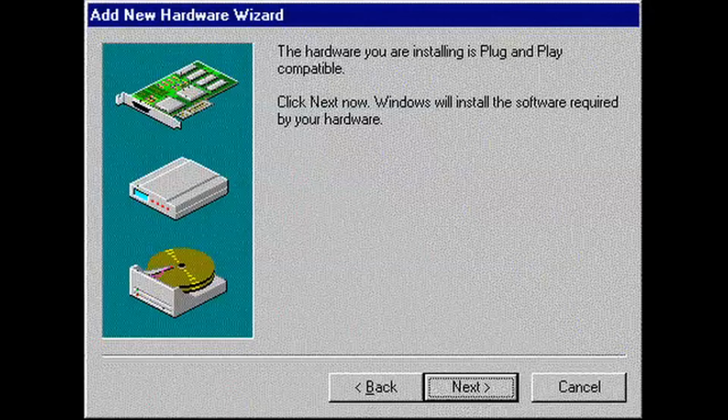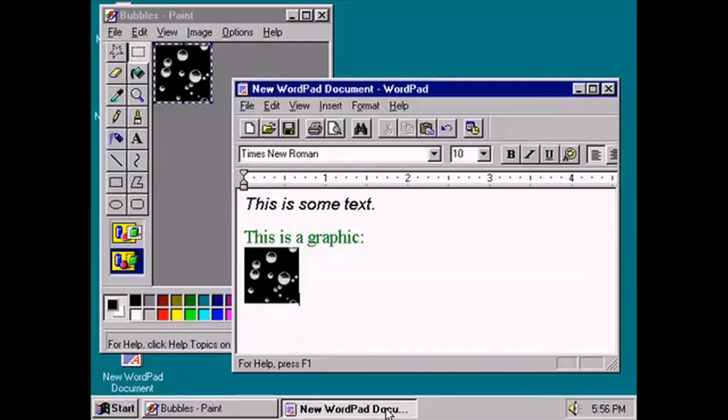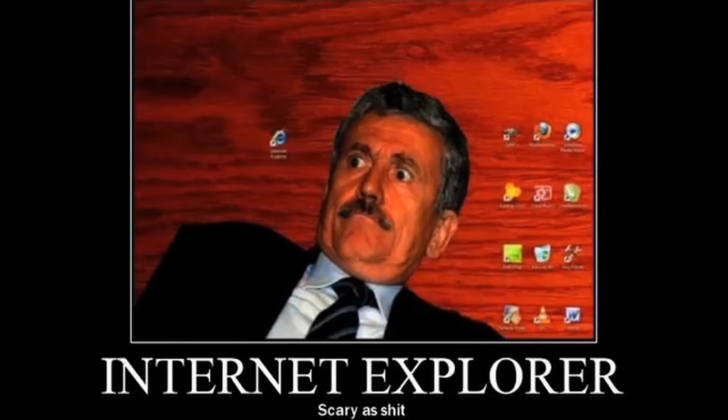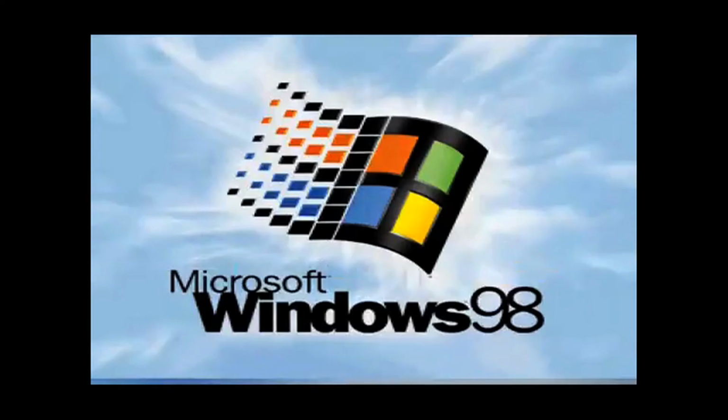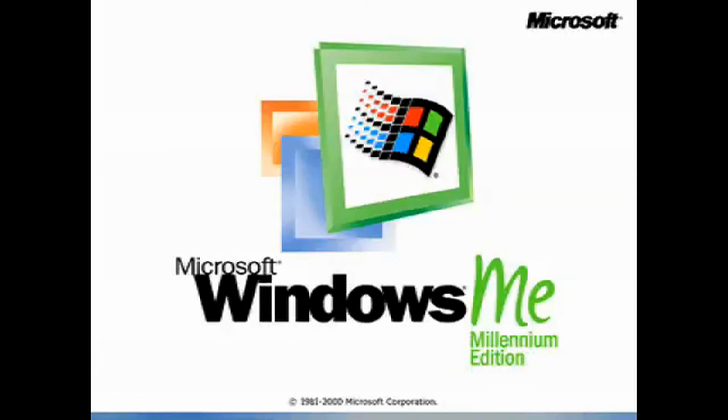Windows 95 features built-in internet support, dial-up networking, and plug-and-play capabilities that make it easier to install hardware and software. Windows 95 spawns the first appearance of the Start menu, taskbar, and minimize, maximize, and close buttons on each window. It should also be mentioned that with the internet becoming more popular, Internet Explorer also made its first appearance on this operating system. In 1998 to 2000, Windows 98, Windows 2000, and Windows Me come out.